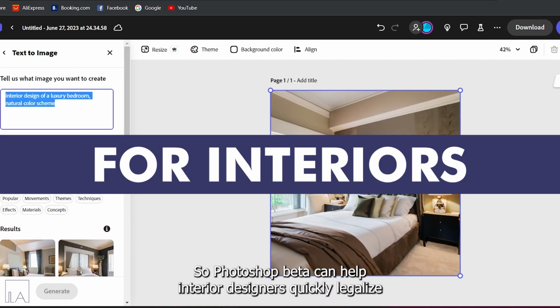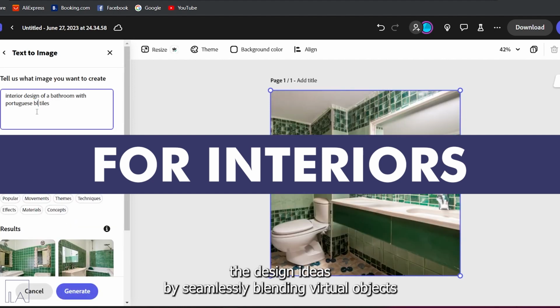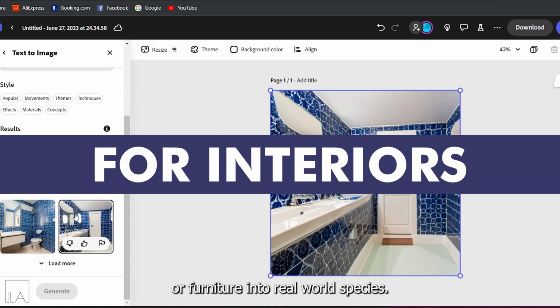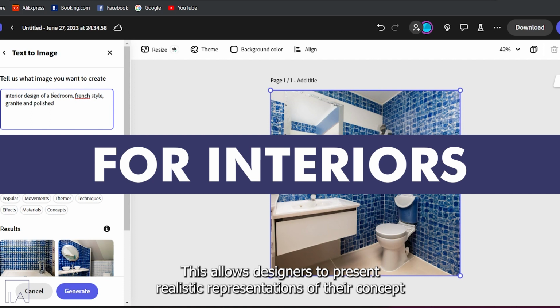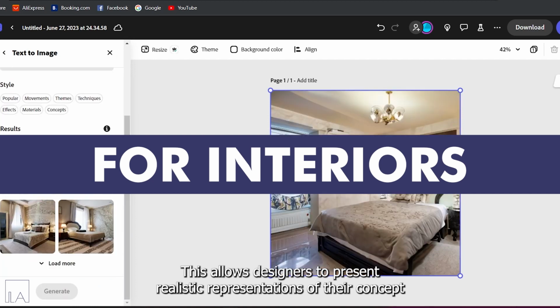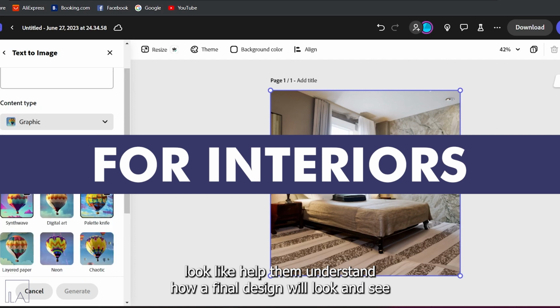So AI Photoshop Beta can help interior designers quickly visualize the design ideas by seamlessly blending virtual objects or furniture into real-world pieces. This allows designers to present realistic representations of their concept to clients, and helps them understand how the final design will look and feel.